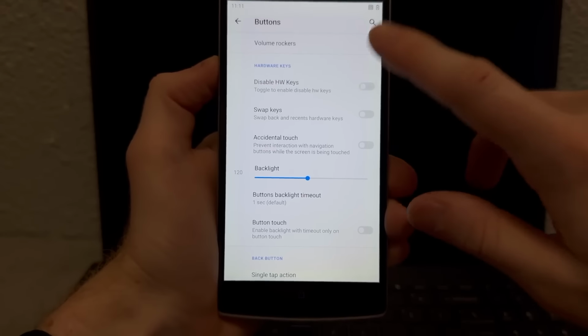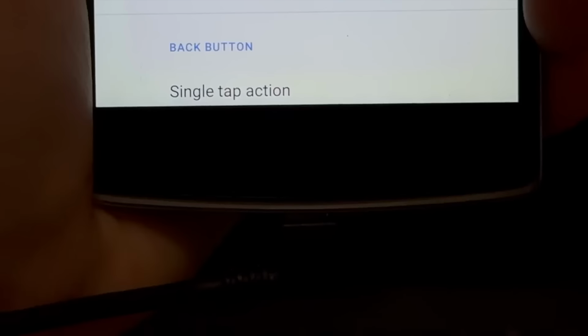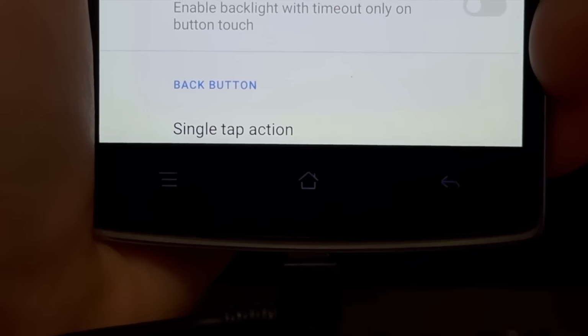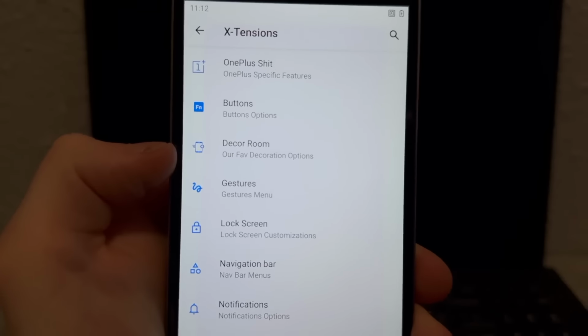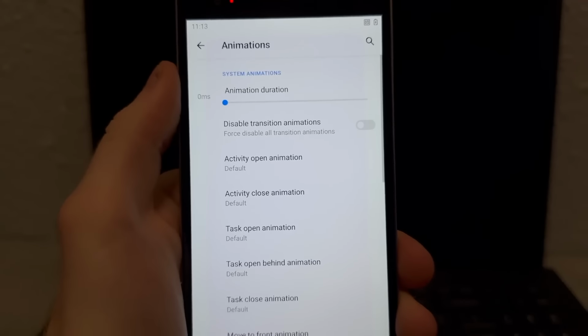Okay, what about buttons? Oh cool, I can disable the hardware keys? Oh yeah, I can't go home or back anymore. That's pretty neat. And you can actually change the intensity of the backlight. Too bad it's already faint to begin with. Okay, what about decor room or fave decoration options? These better be good. Animations, system-wide animation options.